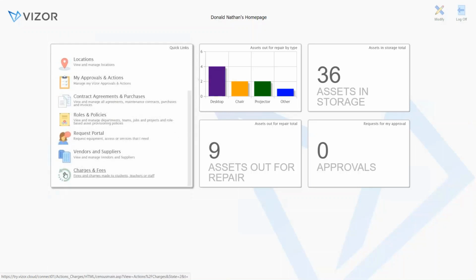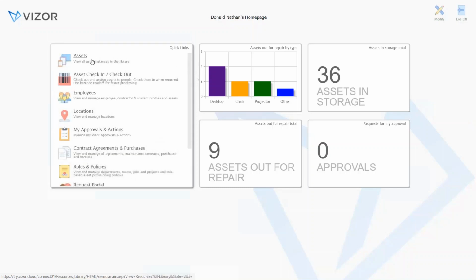For IT asset managers, by default, we've added the charges and fees functionality as a quick link to their homepage. So charges and fees was introduced in the last release, but it's now available by default to IT asset managers. So if there's a fee, for example, maybe a screen replacement related to an asset, then it's easy for asset managers to see the status of that chargeback.